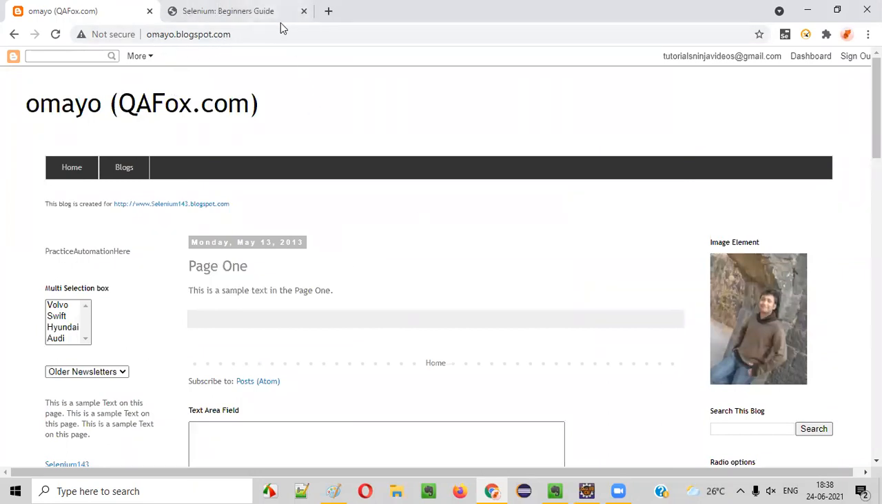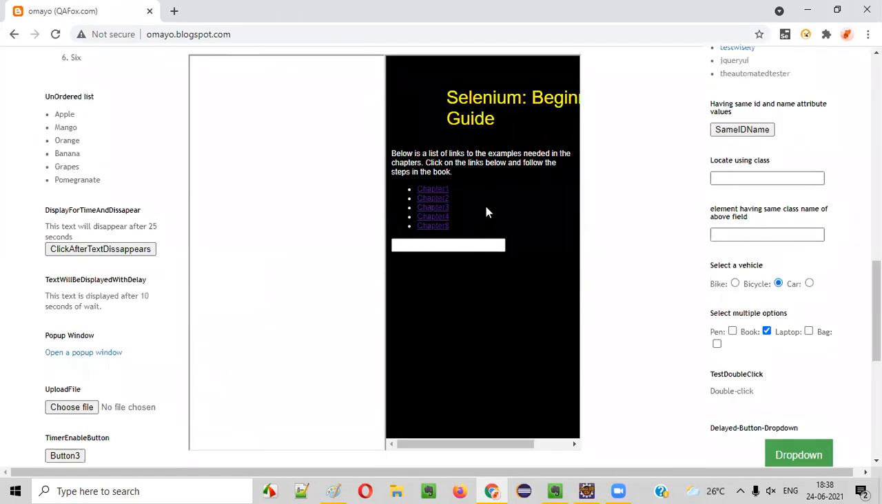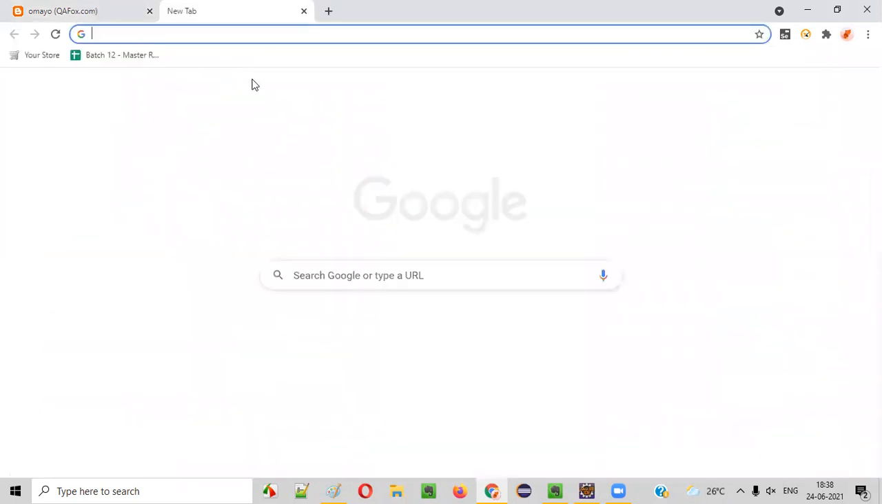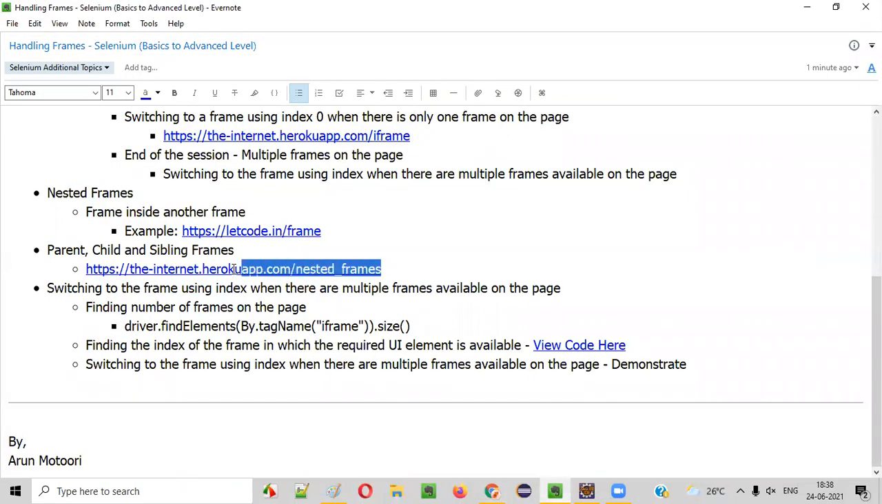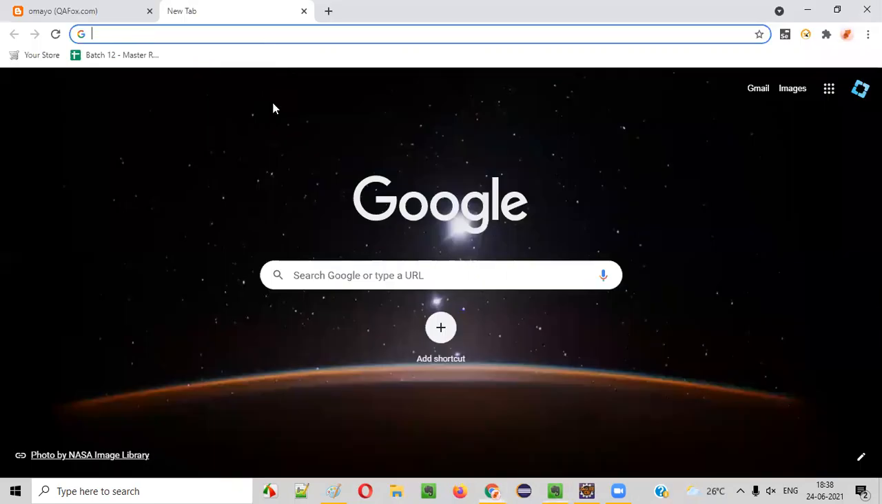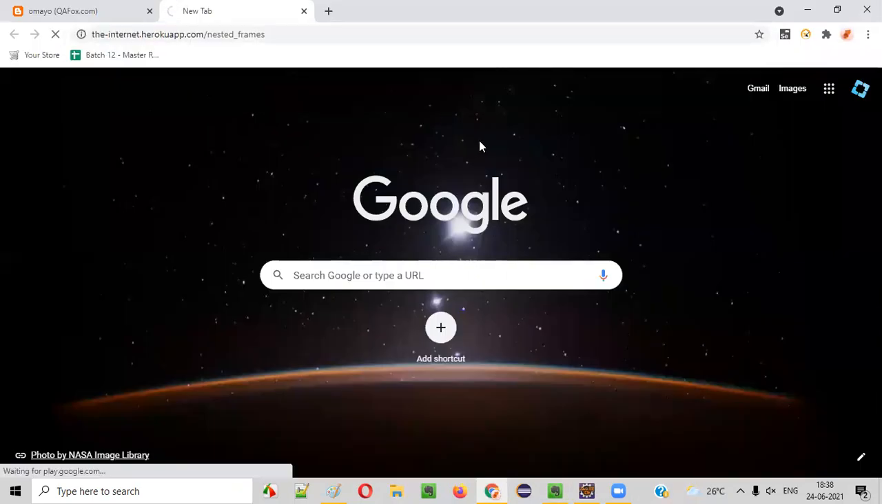Not only like this, guys, you can also embed the sections of the page. It's not like every time you have to embed a page, you can embed sections of the page. For example, if I take you to this Internet Heroku website page, let's say this is the example page. Let's wait for this page to load.